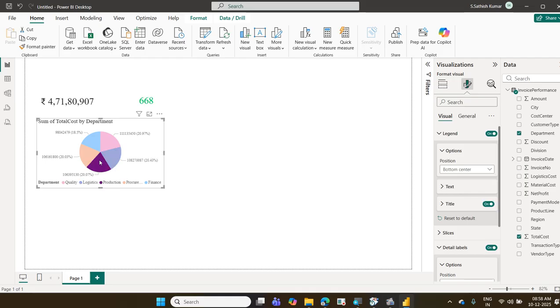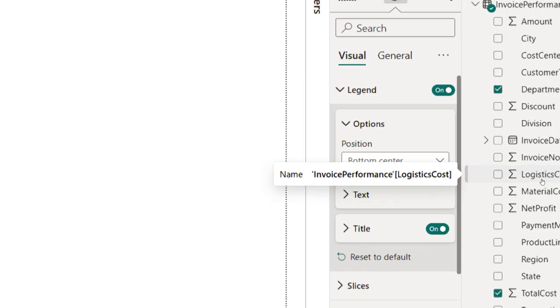Okay. Now, when I place the cursor over this chart, I'm getting some tooltip like a department name and total cost. I want the extra information also here. Could you tell me how can I get the extra information other than the total cost? I want the net profit. I want the transaction. I want the logistic cost. I want the material cost. I want the discount. Everything to be displayed when I place the cursor.